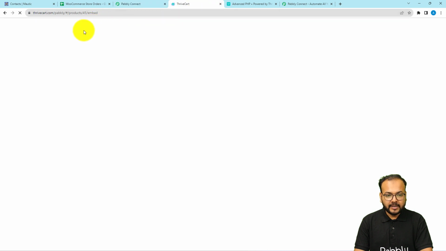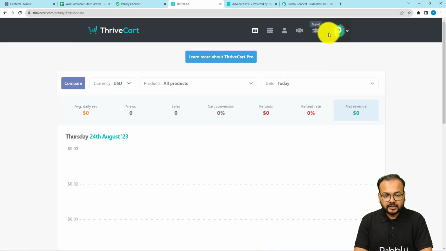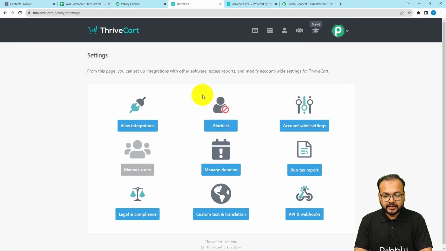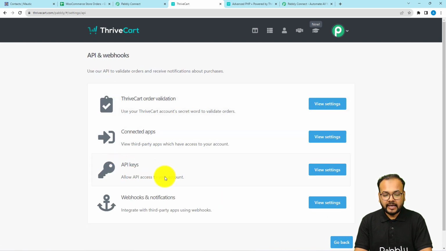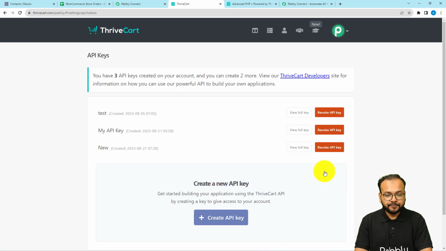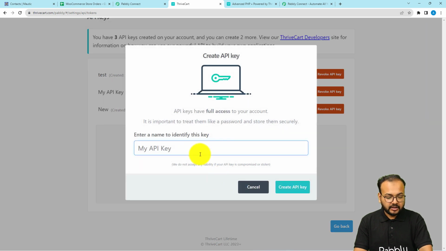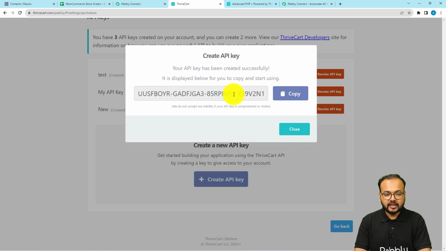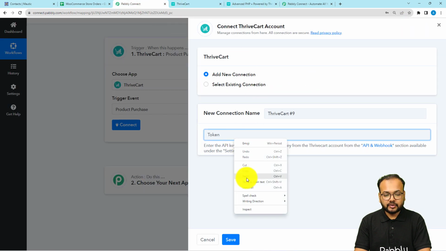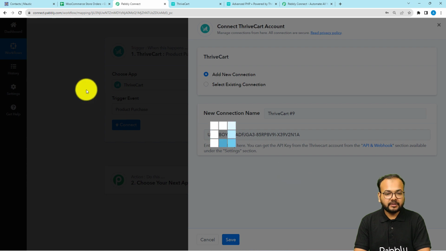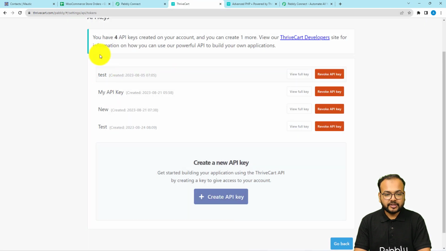This is my ThriveCart application, and here, guys, you can see this profile section. From here, click on the settings option, and under settings page, you will find this API and webhooks option. Select it. And here you will find the API keys section. Click on view settings, and here you can generate an API key by clicking on this generate key button. Here you can give a name to this key like this, and then click on create API key, and here's how the key will be generated. So just copy the key and put the key here in this token field, and then click on save, and you will be connected with ThriveCart. All right, now you can close this.